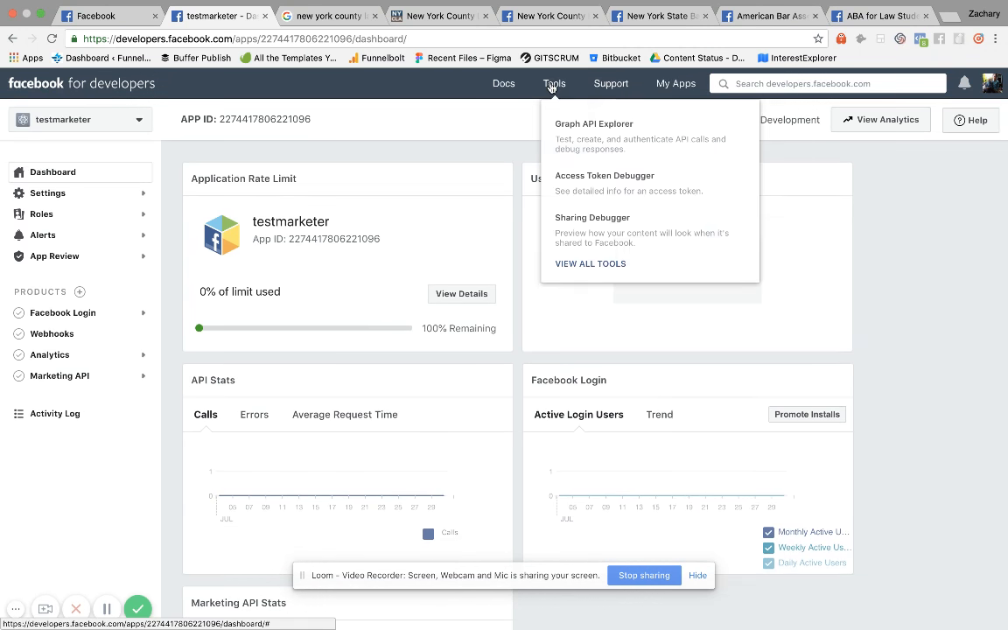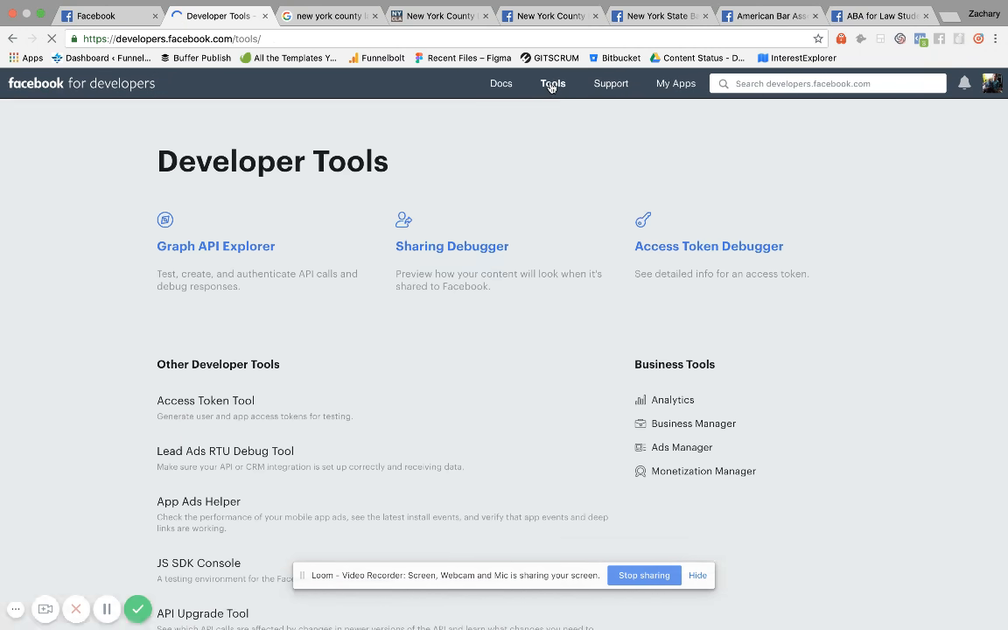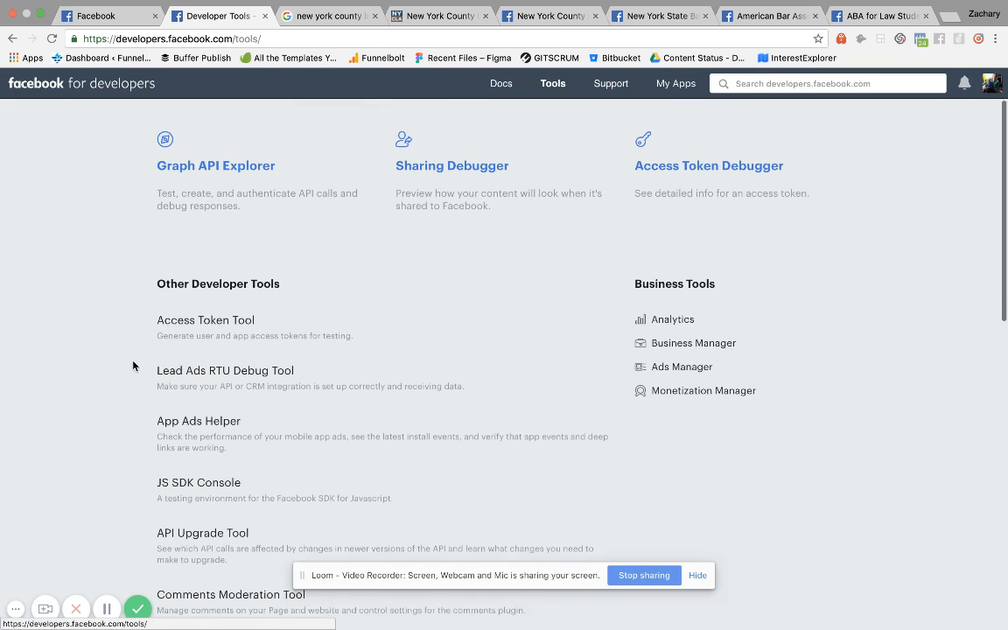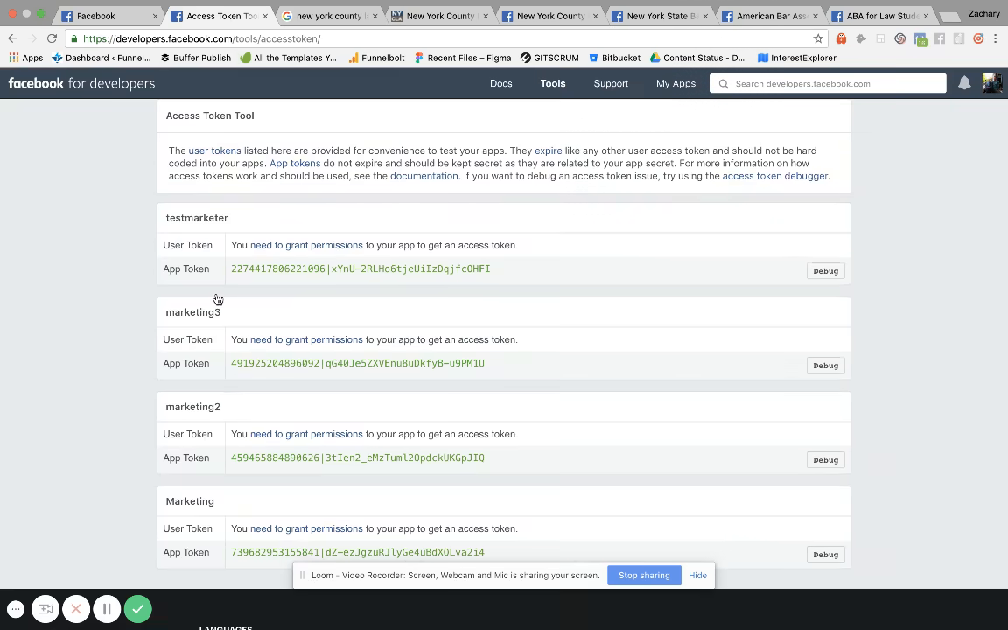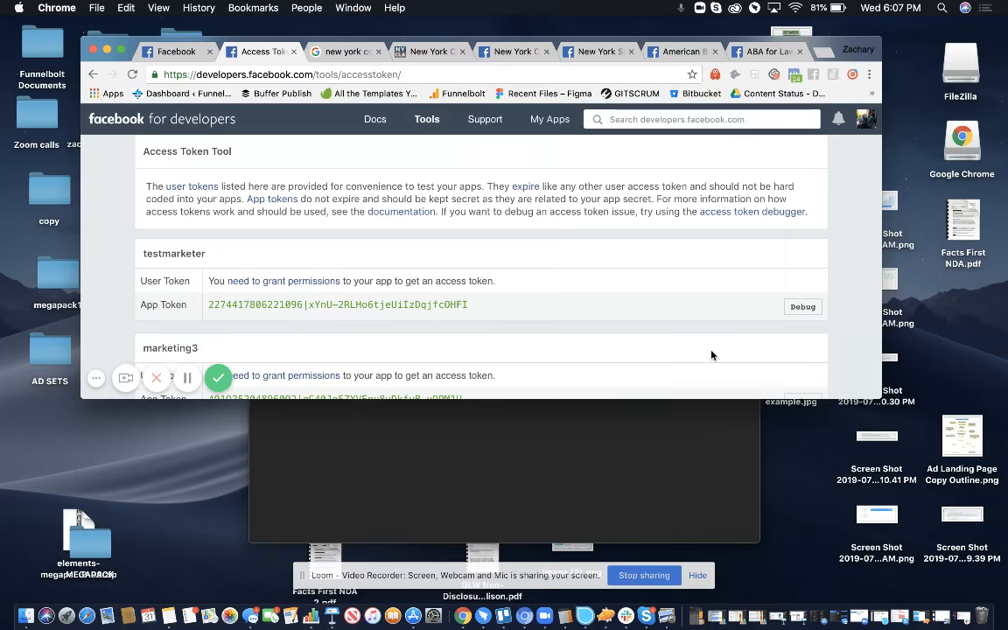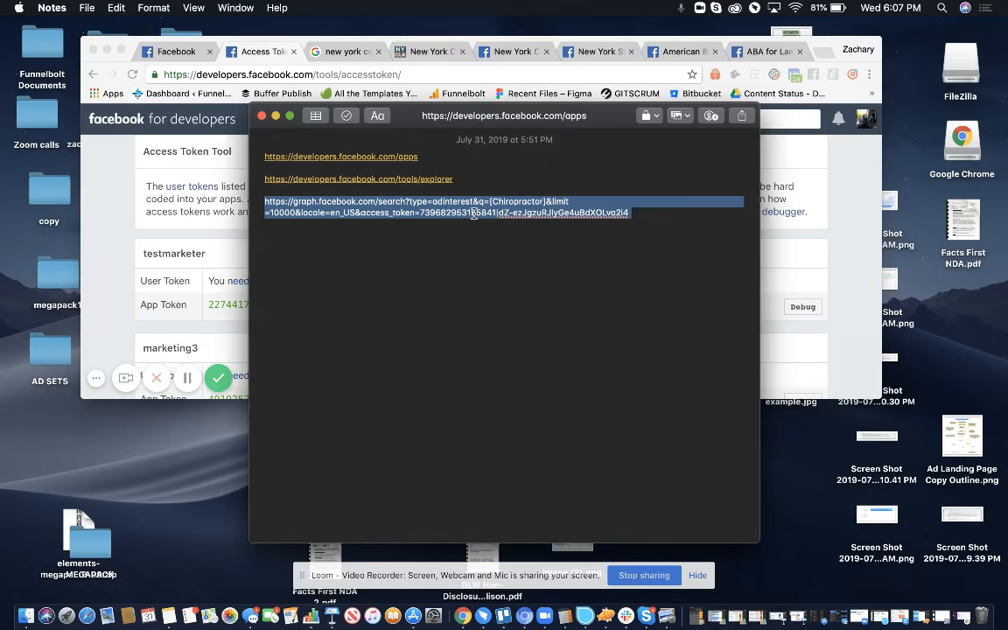So next thing you want to go to is Tools and Access Token Tool. Okay, and then you want to copy and paste that. Now I'm going to give you a generic link that I've used. Let me find it. So take out this portion here and this one. Okay.